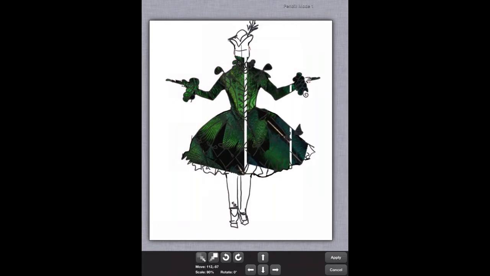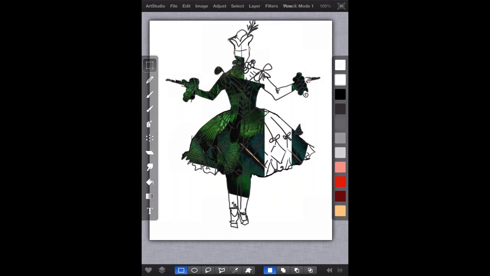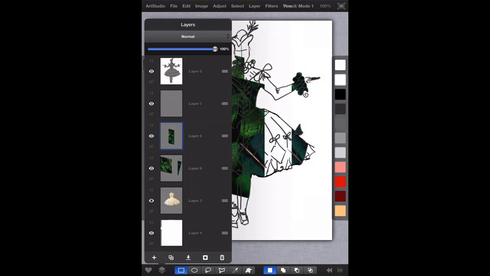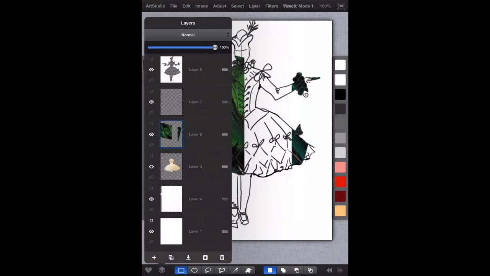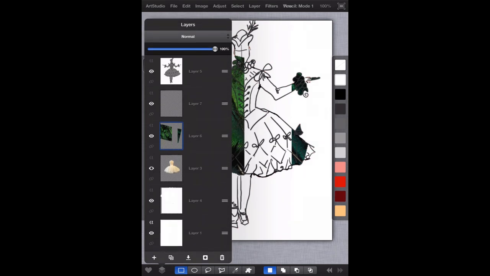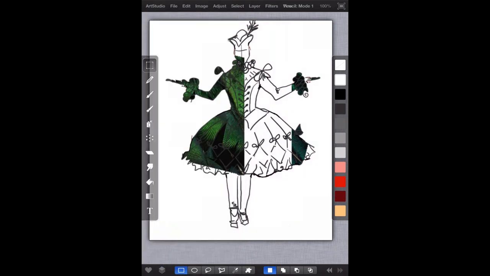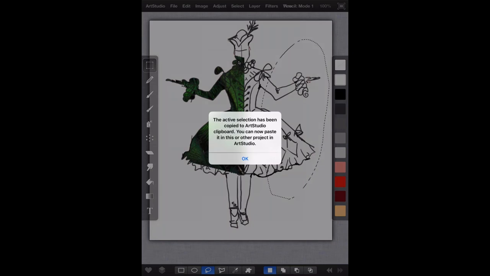Actually, we don't want the right side of this. The right side is the side we don't care about. So I've cut the right side off. I'm going to throw it in the garbage can and delete it. And then I am going to get rid of this random floaty stuff over here. I don't want that. I'm going to cut that out.